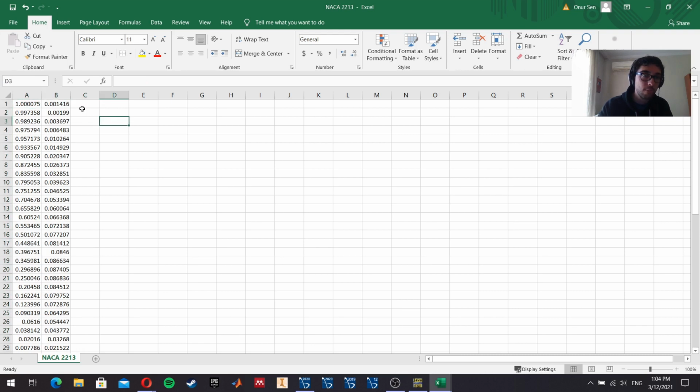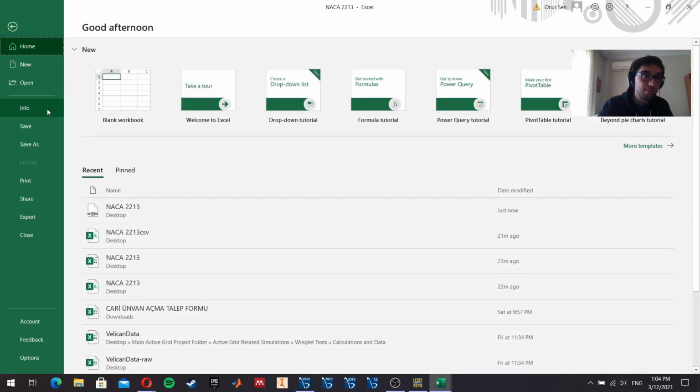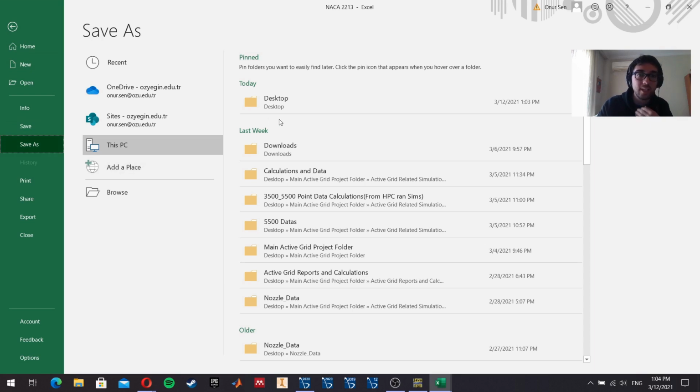So what this represents is the A column would be the X coordinate, B would be Y, and then we need a Z in order for Star CCM to accept the file. So we put 0 here and extend this column downwards. Again, we have to save this as a CSV file.